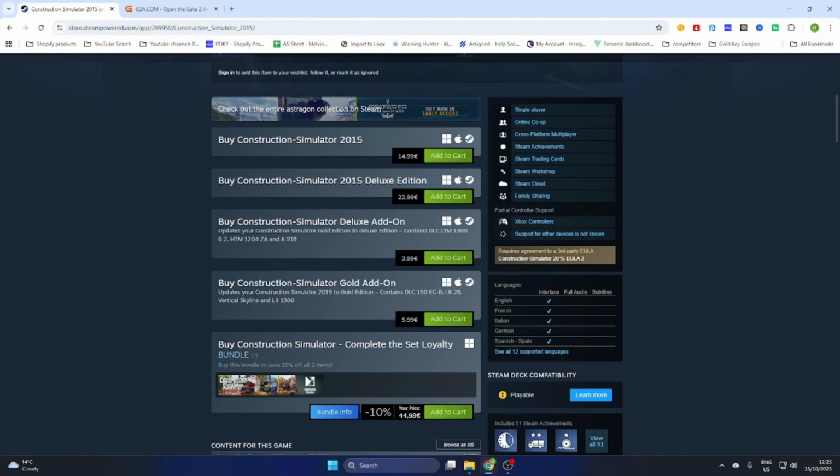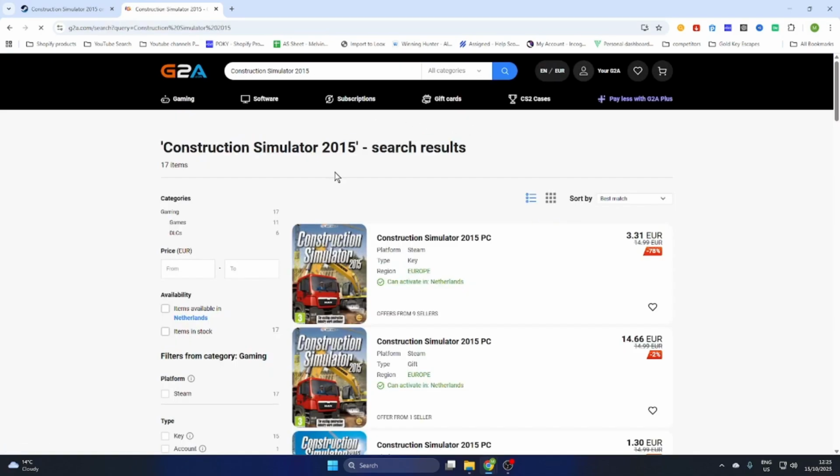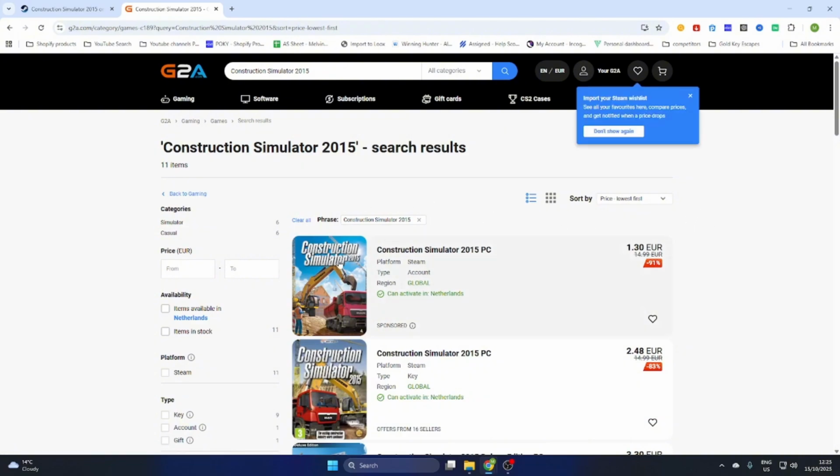What you need to do is open the video description and click on the link where it says find game here. Then you will be redirected to this page and we are going to search for the same game, Construction Simulator 2015. Select the game and search for it, then select games on the left side and sort by price lowest first. Now we need to select the first option. This is a PC version, which can be activated in our country, so make sure this text is marked green, otherwise it won't work for you.